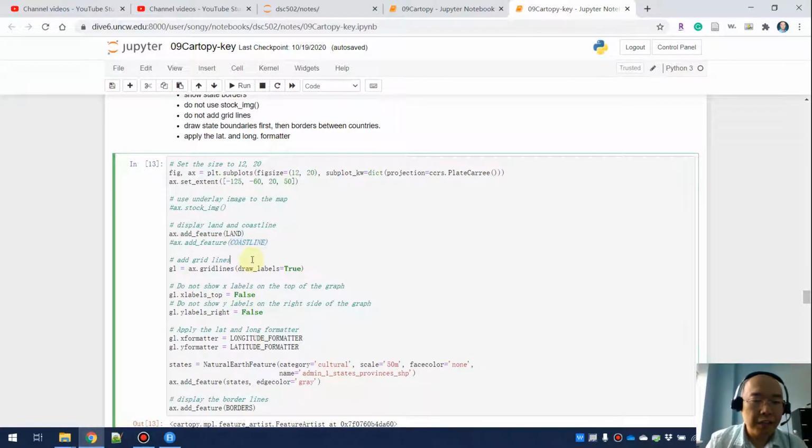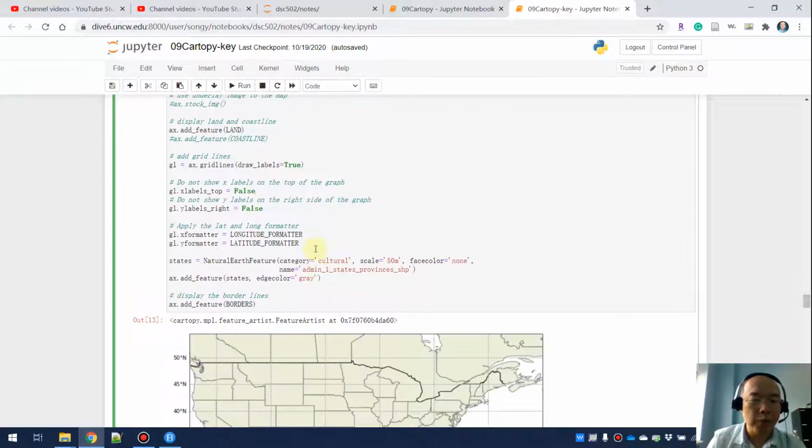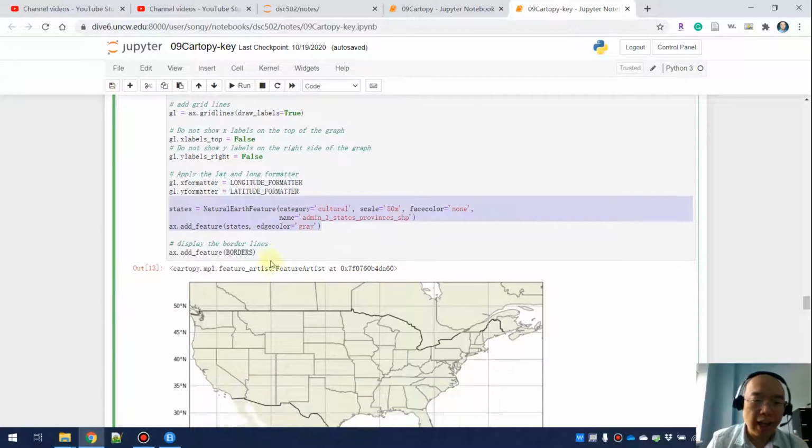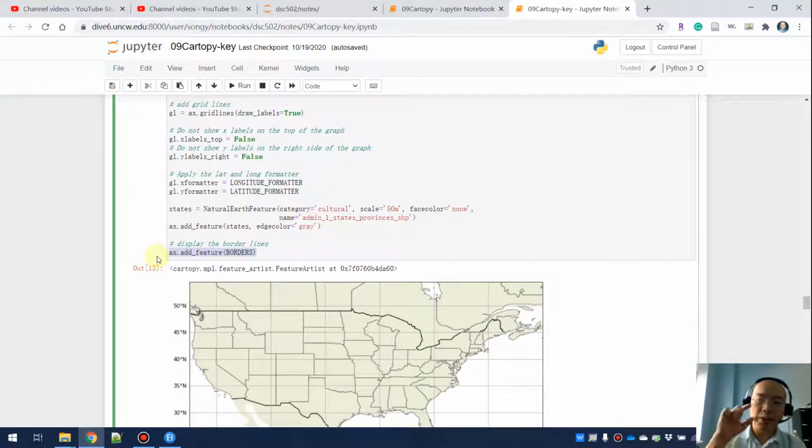Okay, and after that you add the grid line, and then you disable the X labels on the top and the Y labels on the right side, and you still want to do the formatter. Then you do the state lines, the state borders, and you do the country borders. So in this way, you get the state borders first, and then you redraw the country borders over the state border, so you can see the black line is clear enough.